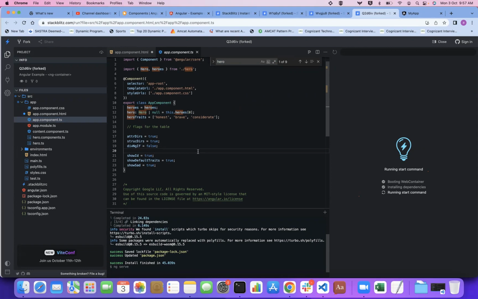Line 12. Okay. What is the type of hero? What is this data type? Hero. So what is the meaning of this thing? Hero or null? It's a null value. So we can tell the type might be hero or null. Okay. And what is this thing? Value. Okay. What does this heroes of zero mean?